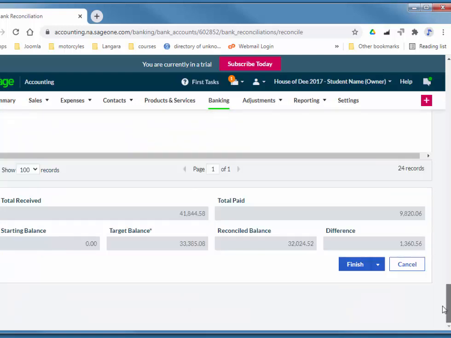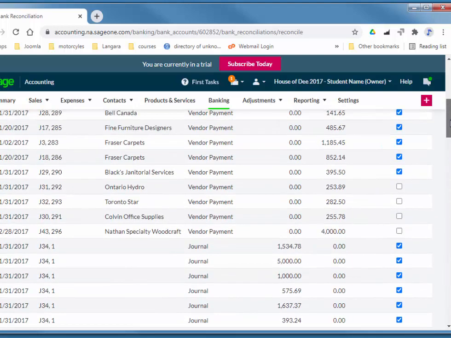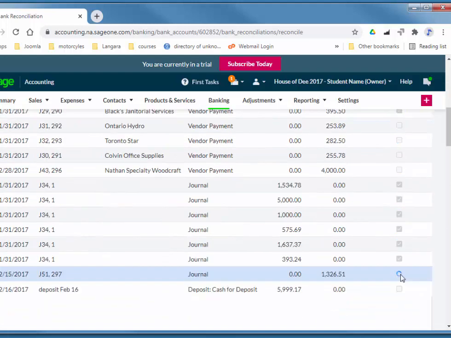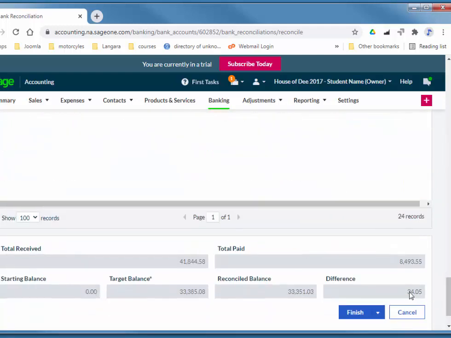And right now I see a difference of 1360, which is too much. It should just be the difference between the interest. So I probably have a check that I haven't checked off here. That one's in February, so again, it won't appear on my statement yet. So we only have a difference of the interest and the bank charges.